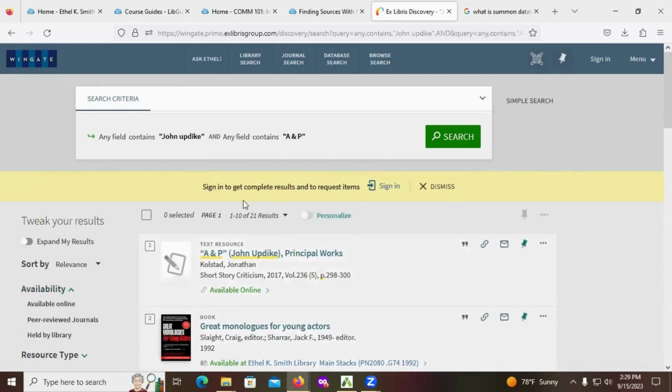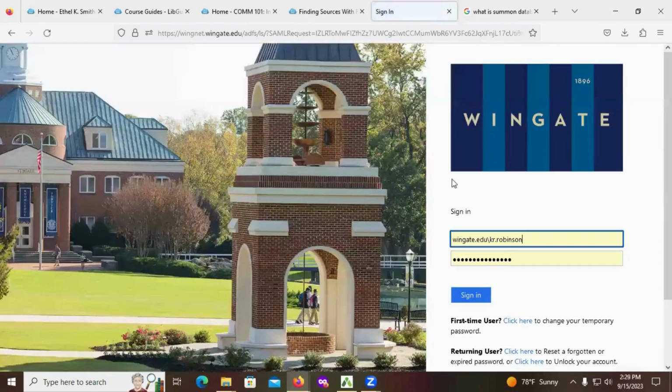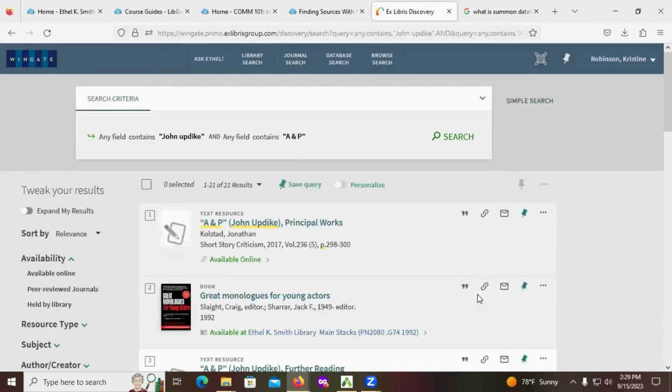Now, sometimes it will ask you to sign in. So you're going to hit the sign in button, and then you're going to log in using your Wingate information. This is to help you get access to more information and more resources. At the center of the page, you should see your results.